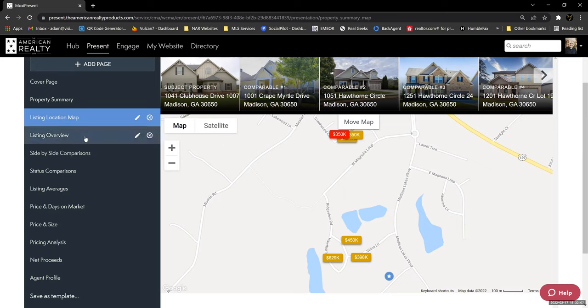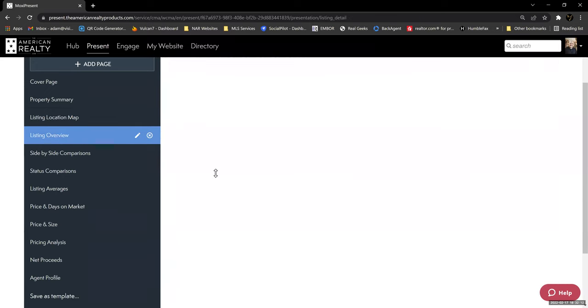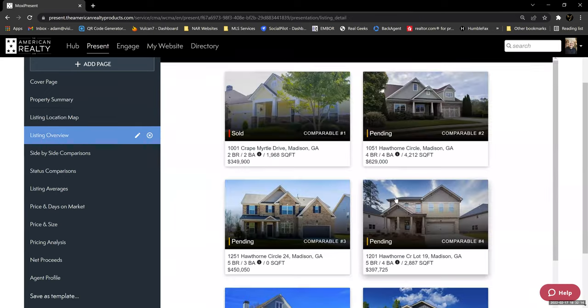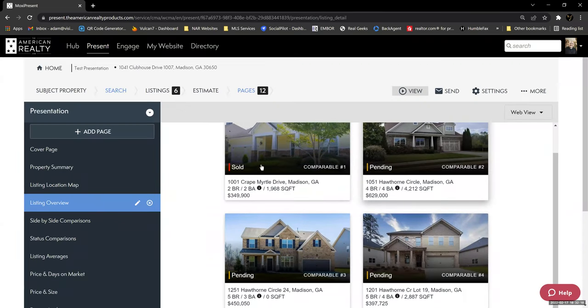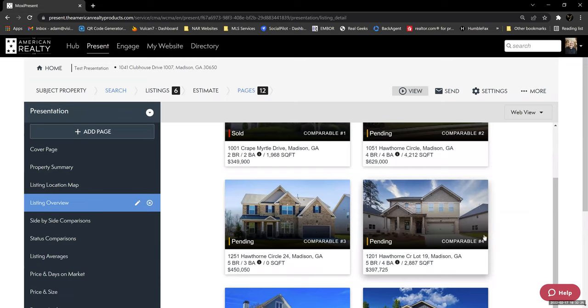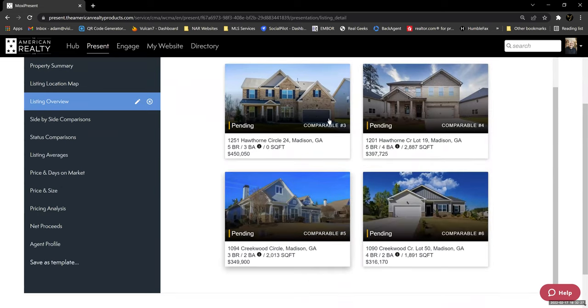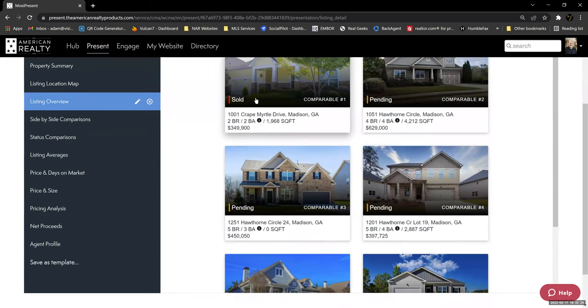The next page available is listing overview. Listing overview is simply a listing summary of all of your comps. It pulls up so that they are interactive. They can click on these to go to them, and they can look at each one individually as they go through.